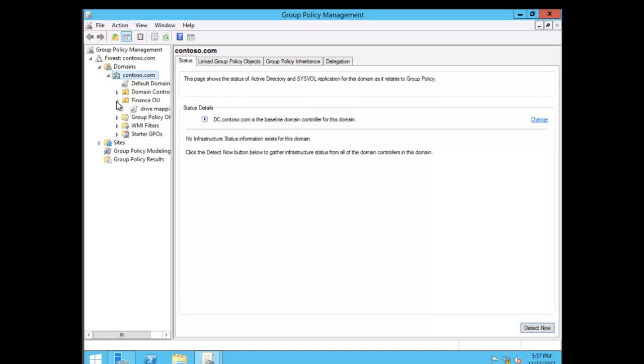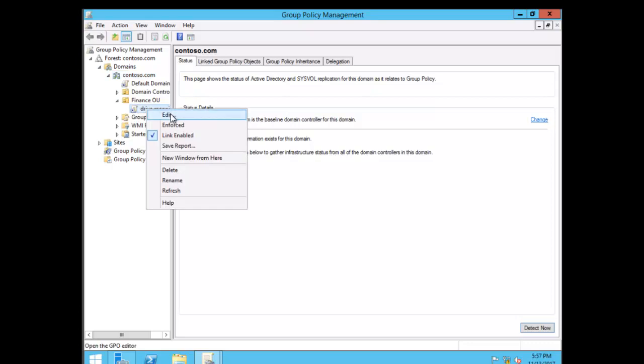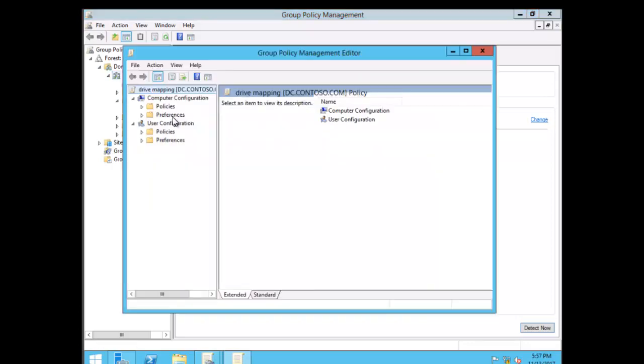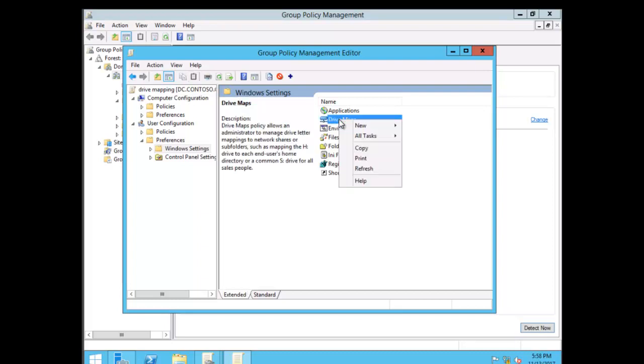We're going to expand the Finance OU and we're going to edit that policy by right clicking and clicking on edit. We want to select user configuration. Instead of policies, we're going to click on preferences. Then we want to select Windows settings. We want to right click on drive maps and select new mapped drive.